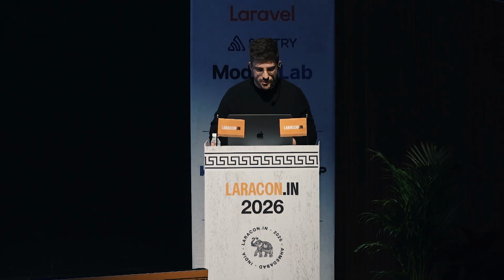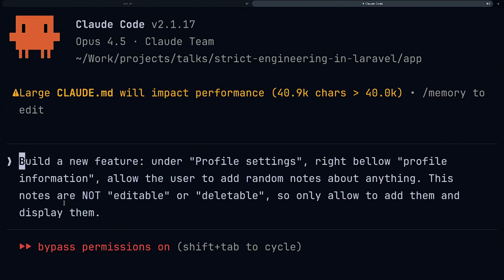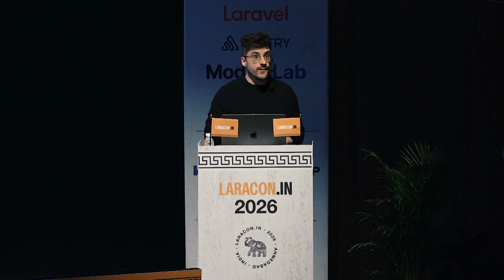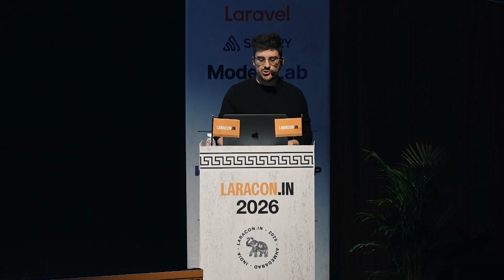Let's go back into our terminal, and let's ask AI, and let's pay very close attention to what the AI will execute on the terminal, okay? And again, I'm going to just say, build a new feature under profile settings, right below profile information, allow the user to have random notes about anything. These notes are not editable or deletable, so you want to scope the feature to the very minimum, and then only allow the users to actually see the notes after adding them, okay?